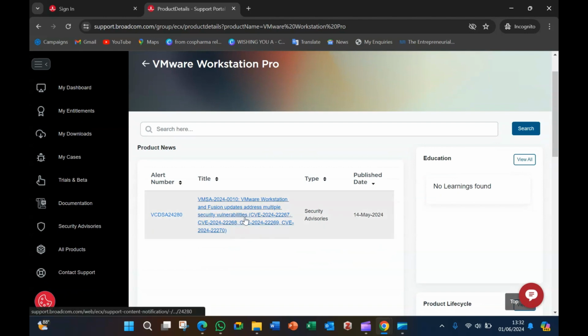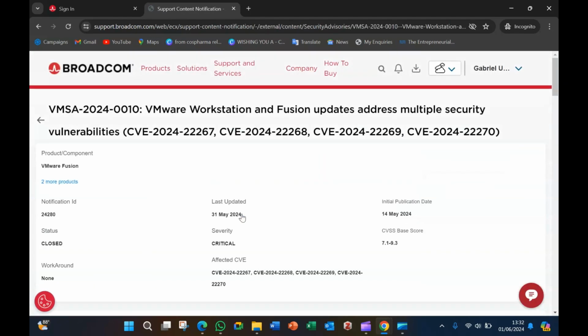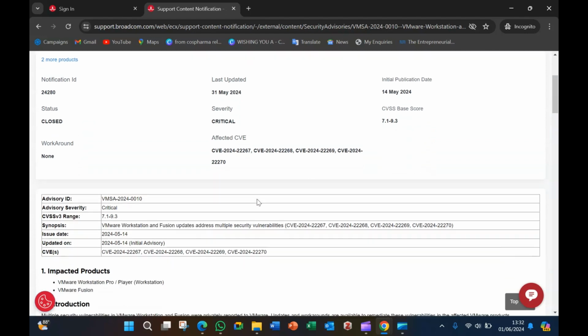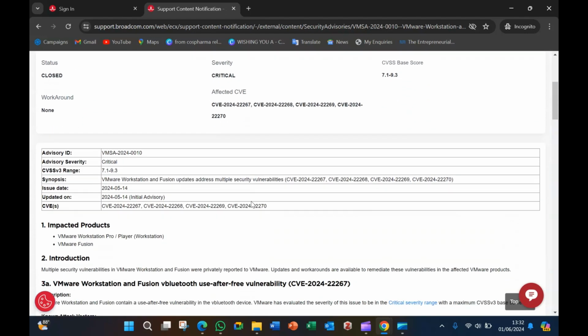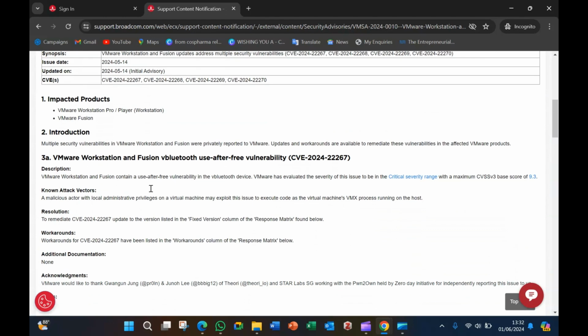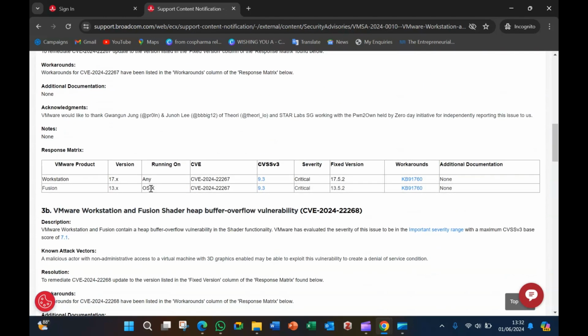to click on here. You see, the announcement was made on the 13th, and this was effected on the 14th, the following day. Okay, you click on this link. Once you click on the link, then you scroll down. All right, you can see, you scroll down, workstation, response metric.